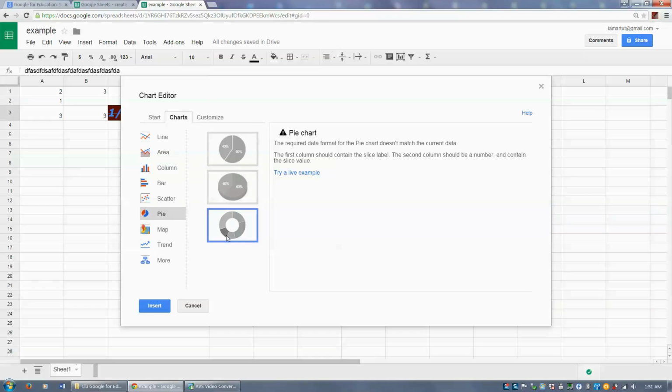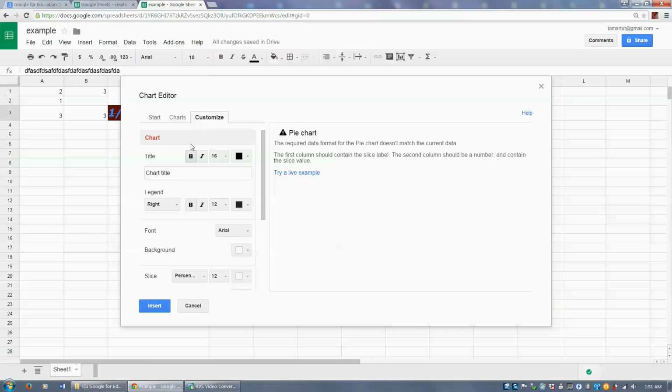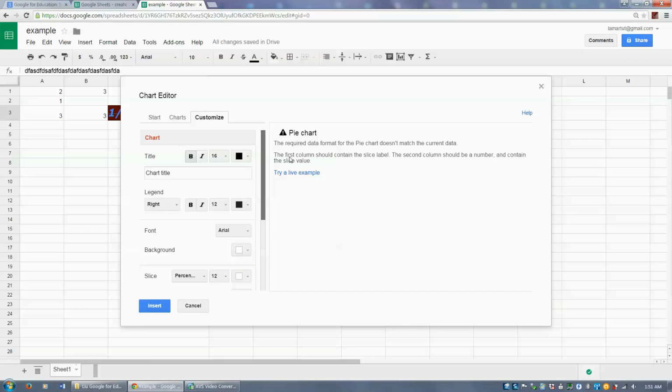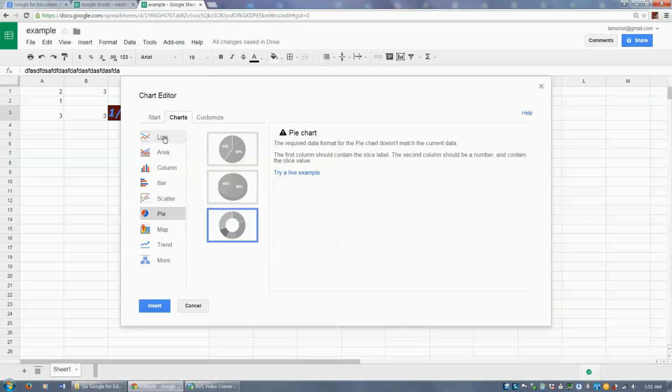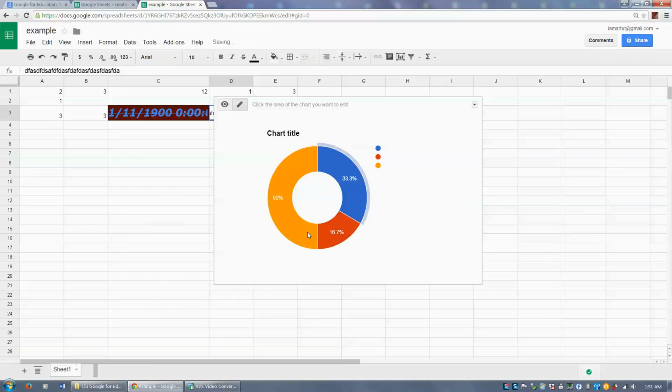I like pie. Pie is good. So let's do. Oh, so it'll even let you know if the chart you're trying to use is not compatible. So for customize, you can give the chart a name and the font color and all that good stuff. Alright, so let's choose insert, and we have a chart.